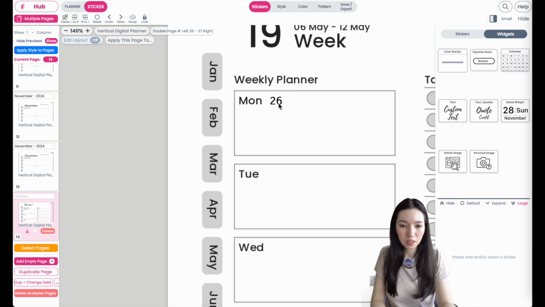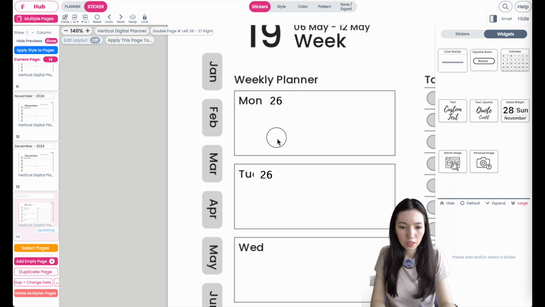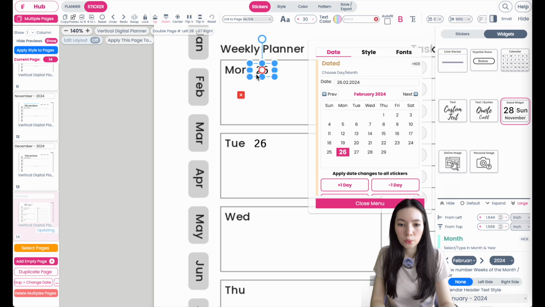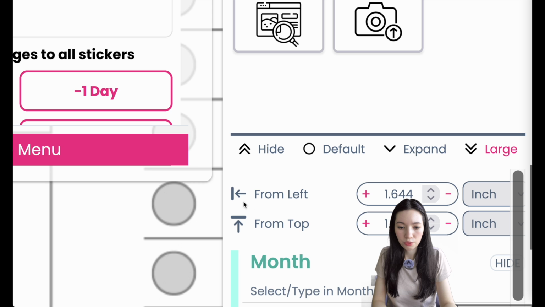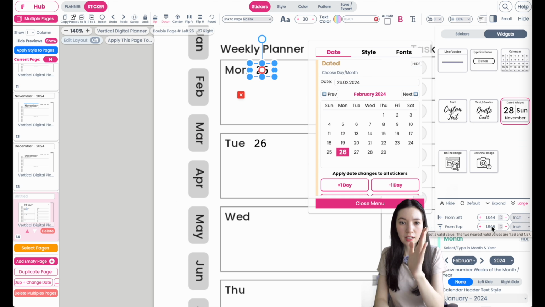Okay, once you're happy, you want to copy and paste the date flag. Bring it down here below to Tuesday, place it here. Now we do not have an align tool. However, when you select the date, here on the sides you have something called from the left and from the top, and at least you can control that all are aligned the same margin from the left.